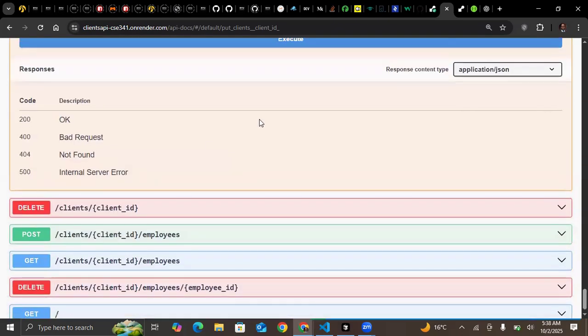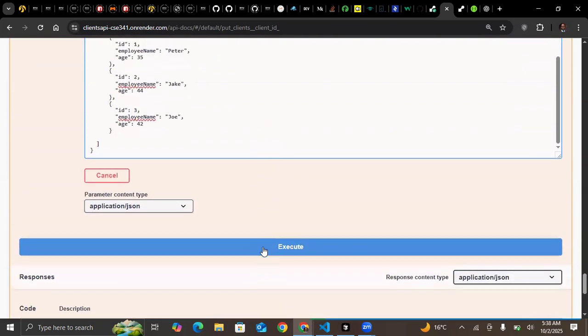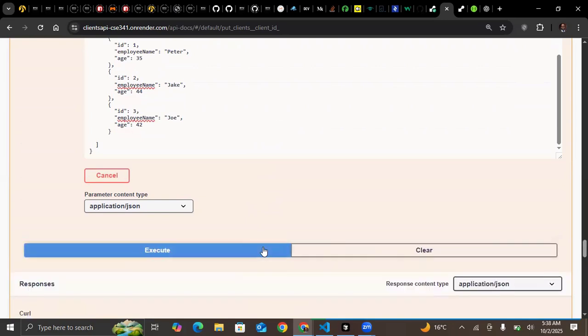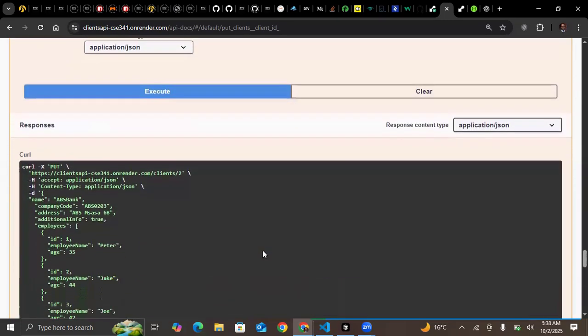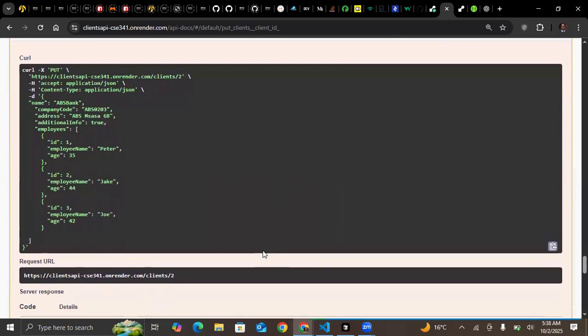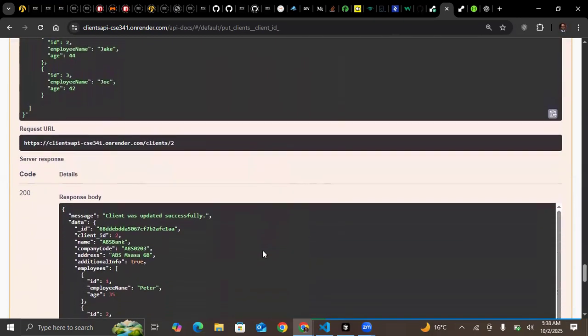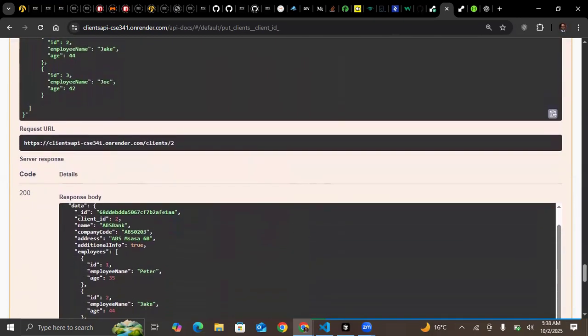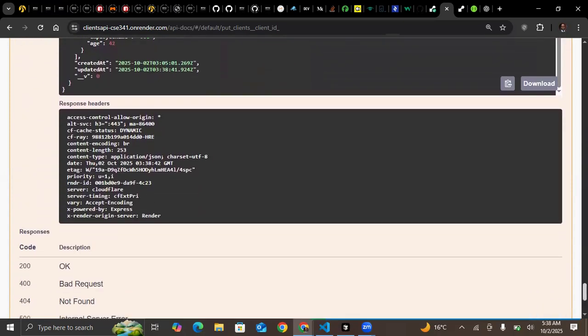Okay. And pray it executes. Okay, let me execute that. Should be working. There we are. We now updated that particular client. We have 3. Good. So the put is working.